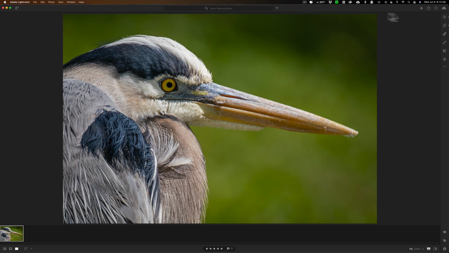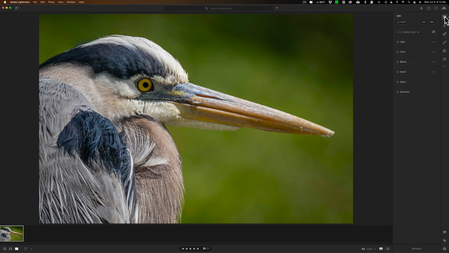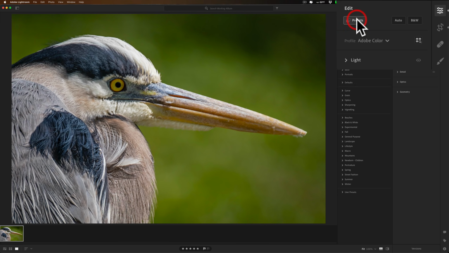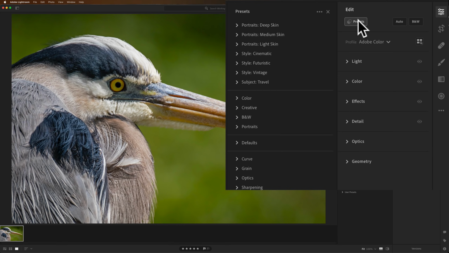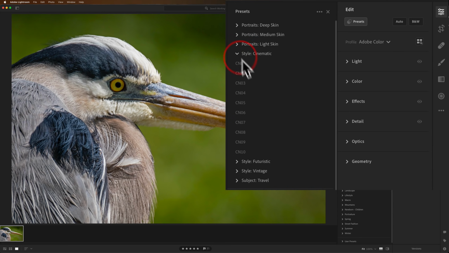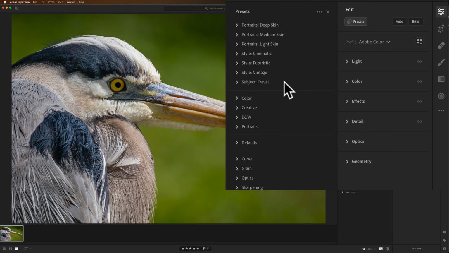Now, to get to them, you go to the edit panel, and they moved presets. It used to be down here at the bottom. There was a big button right here, and you click on that, and the preset browser would open up. It's now up here. It's the smaller button at the top, and when you do that, the same preset browser opens, and these new, quote, professional presets are up here at the top. You can see there's portraits and all this stuff, style, cinematic, all these kind of wacky presets at the top. So that's new in both the mobile version of Lightroom and the desktop version of Lightroom.